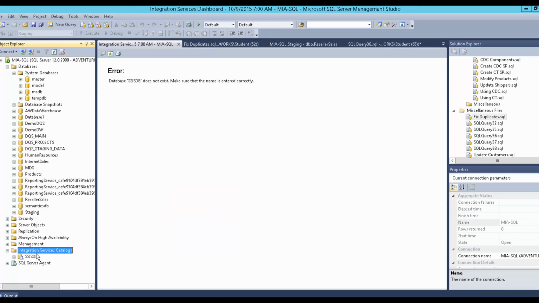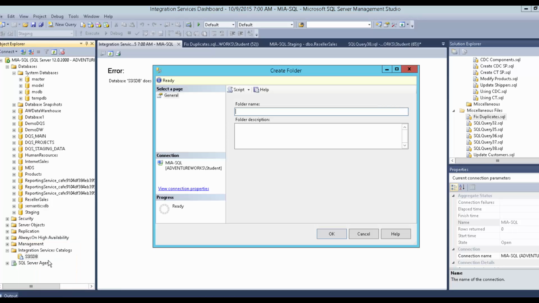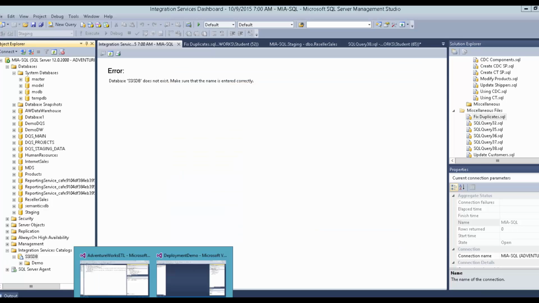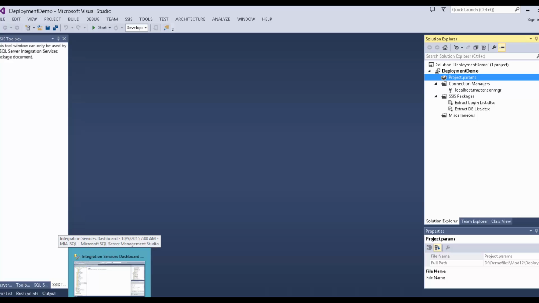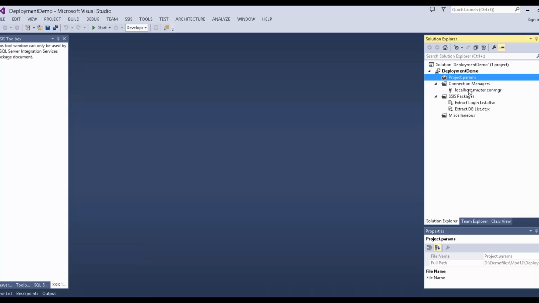Alright, so once the package catalog is created, we create various folders to organize things. So let me create a quick folder called demo. Now, that's pretty much what you need to do on the server side. It's ready to receive what you want to deploy.